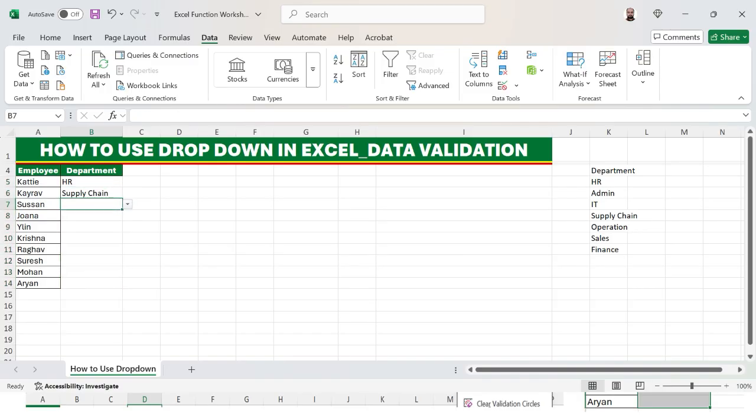supply chain, IT, operation, sales, finance. Now again admin, IT.